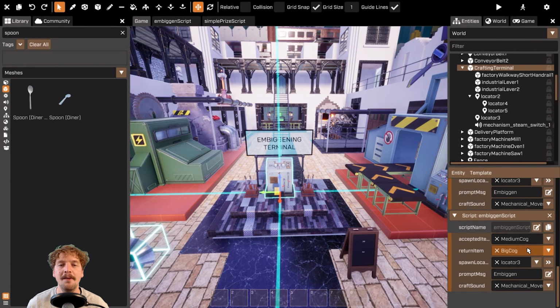Hopefully this quick guide has been helpful about how you might be able to make an Embigginator in Crayta.